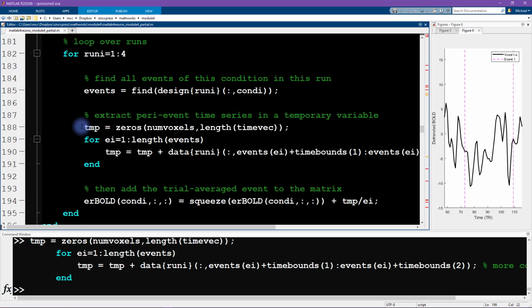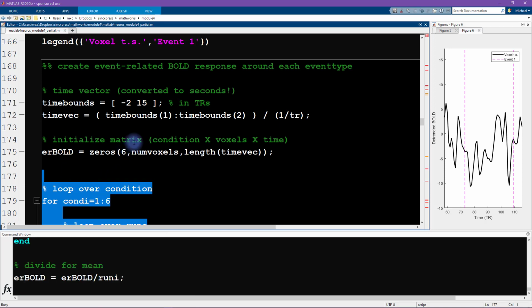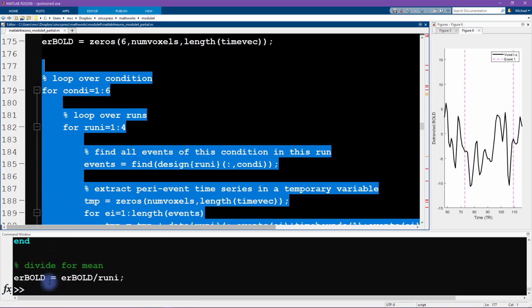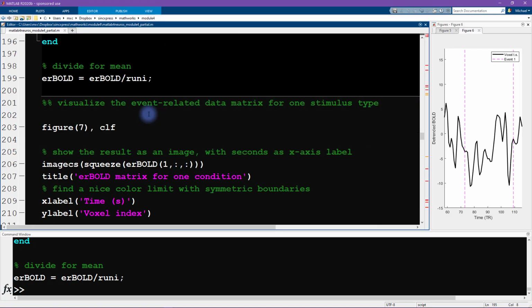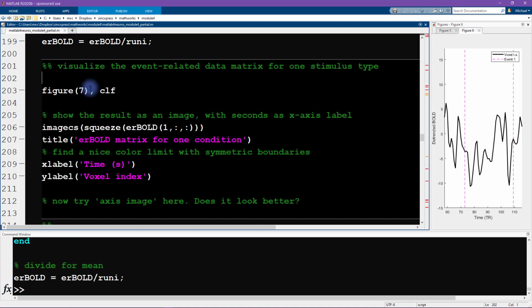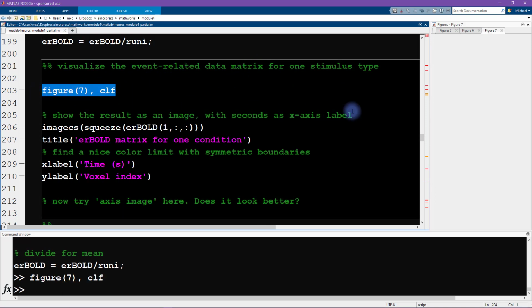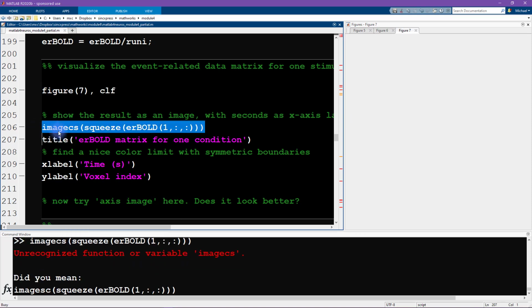Okay, so let's run all of this code. I hope that it all works and I haven't made any errors. Okay, very nice. So we don't get any red text, we don't get any error messages or warning messages. So now let's move on to visualizing this matrix. So we make a new figure and let's just see if this code runs.